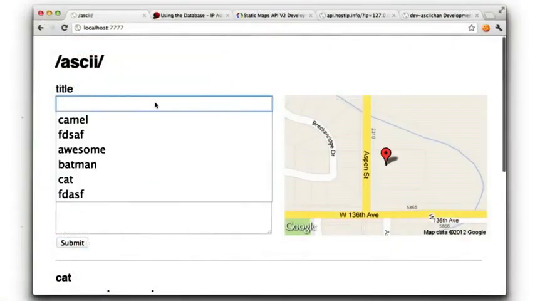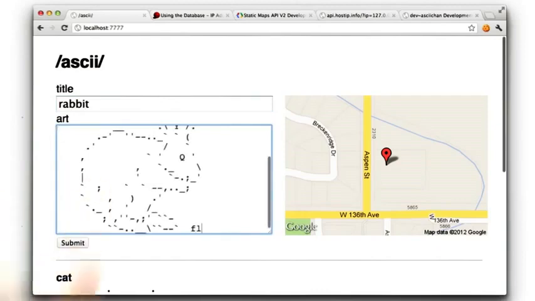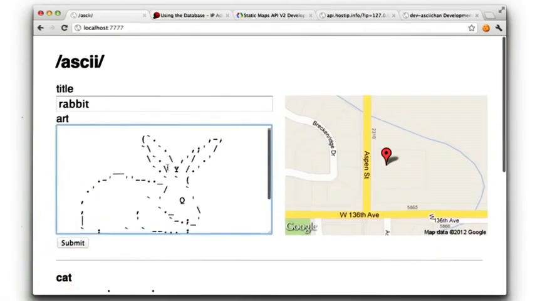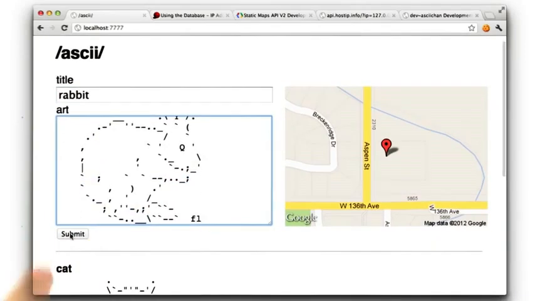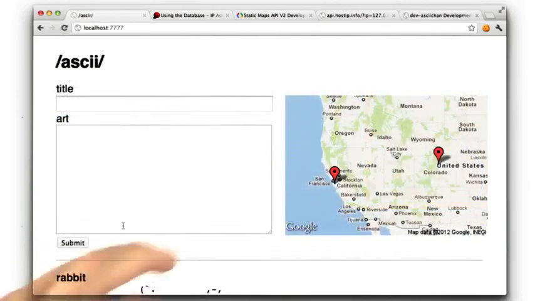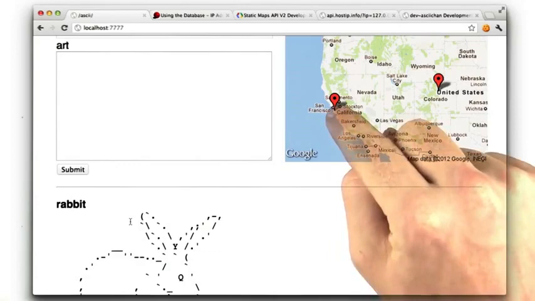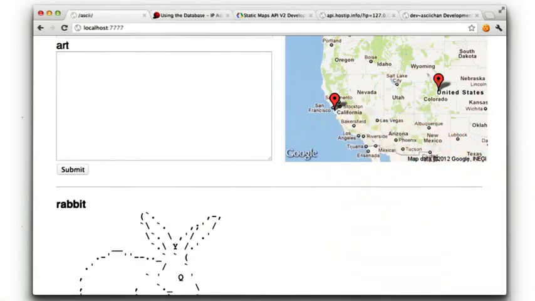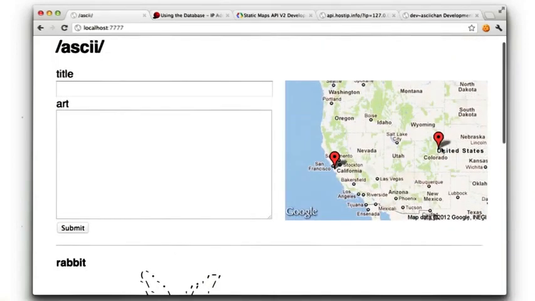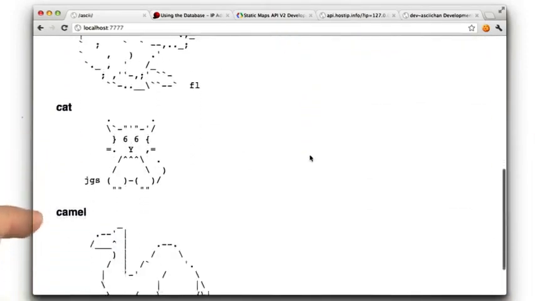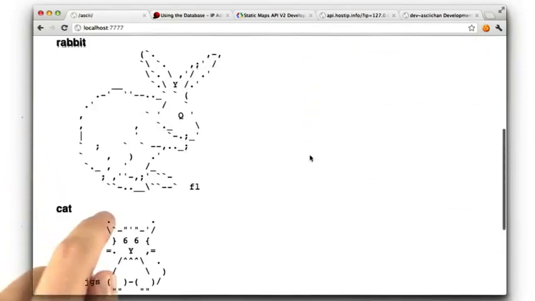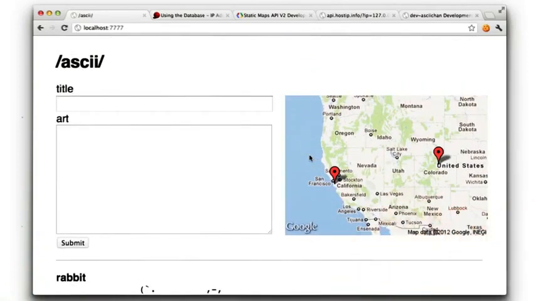Let's add a picture of a rabbit. We'll paste that in, or we'll draw it by hand, whichever you're faster at. And we submit this. Ta-da! It took a little longer to submit because we had to look up the IP, but now we can see that we used our office IP, which is down here in Palo Alto, and we have our old IP from that other IP we faked, which is here in Colorado, and we can see our rabbit and our cat, and our camel didn't have a location. And so now ASCII-chan is much more worldly.